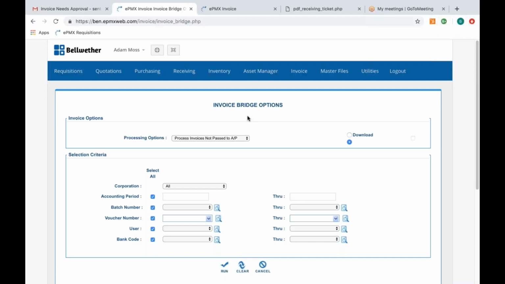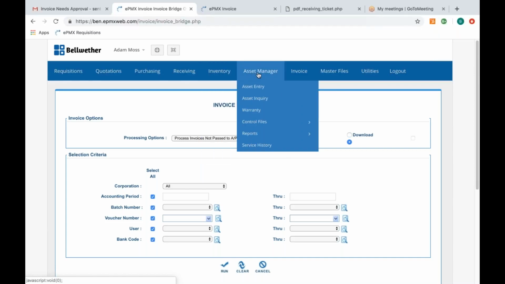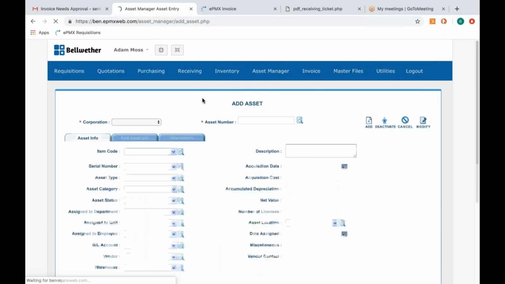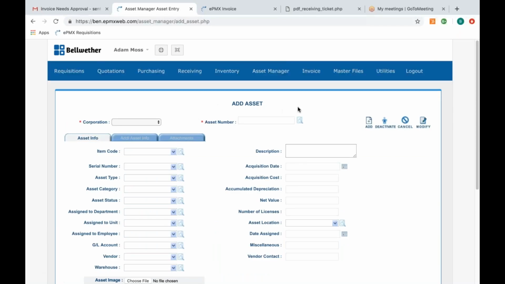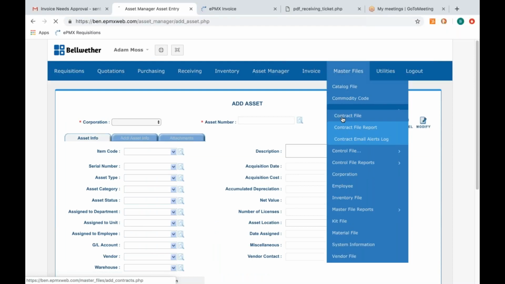So also within our EPMX system, you can manage your inventory. So if you want to check the status of any of your inventoried items, if you want to do any transactions, you can do that as well. If you have fixed assets, you can manage your assets within our system. If you have any IT equipment or anything you want to assign to an employee, you'll know at all times where anything is. The other option our system offers is our contract manager.